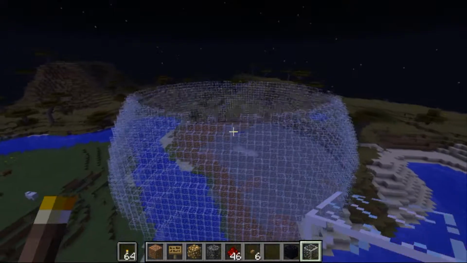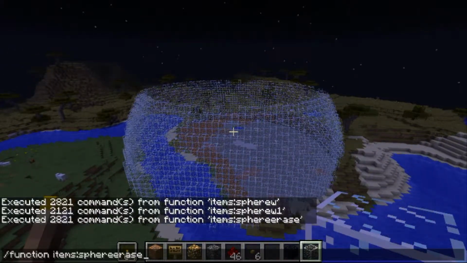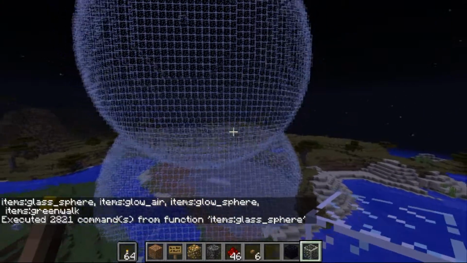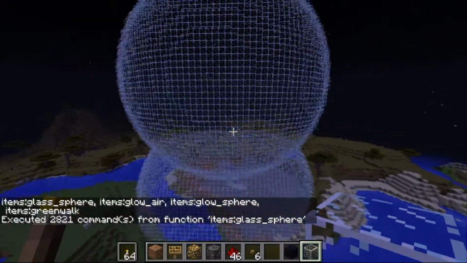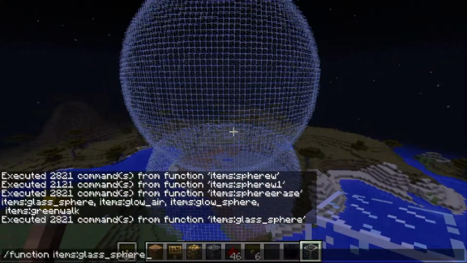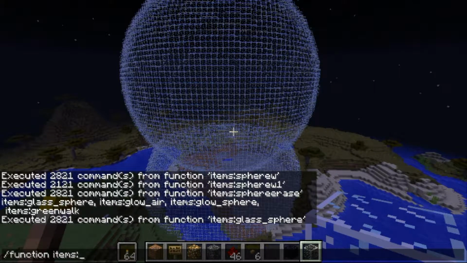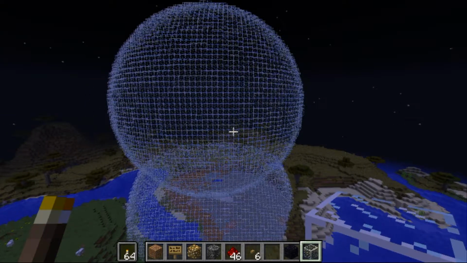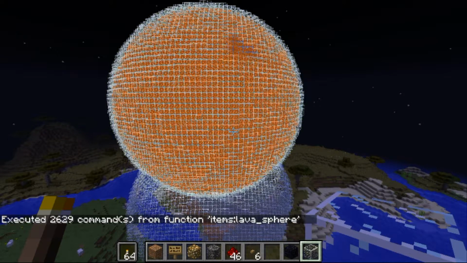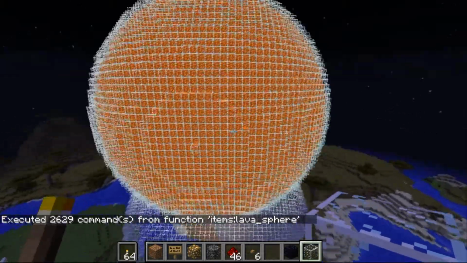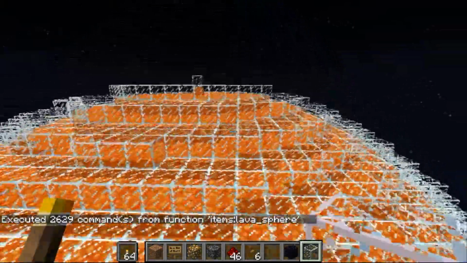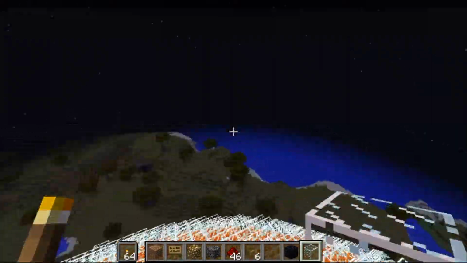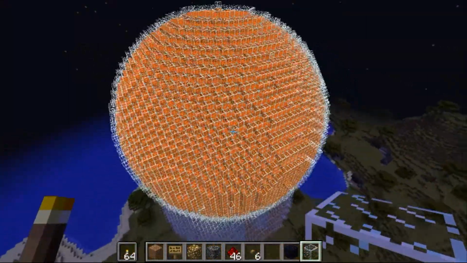But some other cool things I realized I could do. So this is a different glass sphere. It's actually in the same spot as the other one, but then I can fill that with lava, which is kind of cool. Give it a second here. There it is. I got a sphere full of lava. That doesn't look all that great, really, so I figured I could try it with barrier blocks.